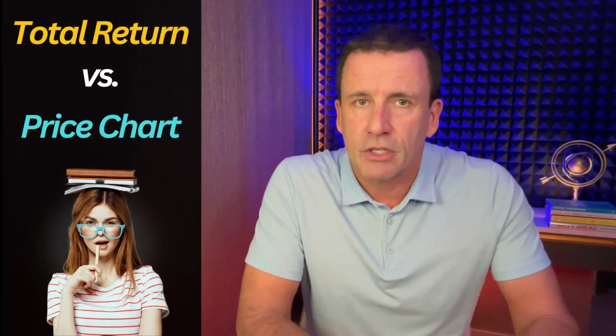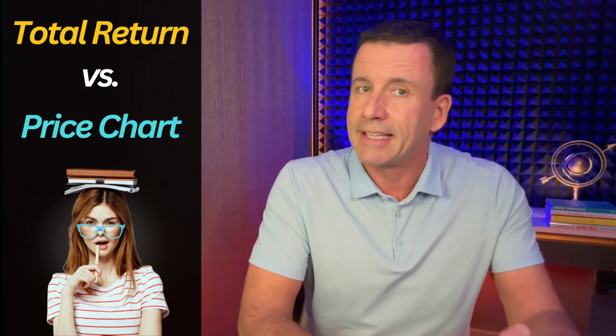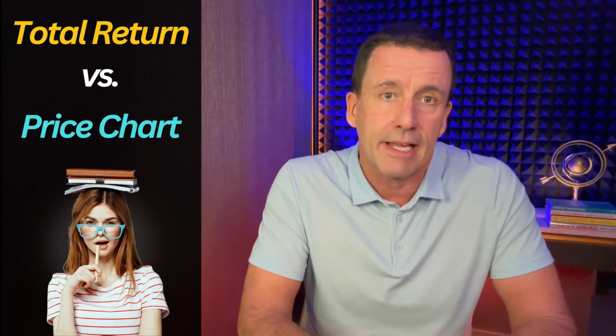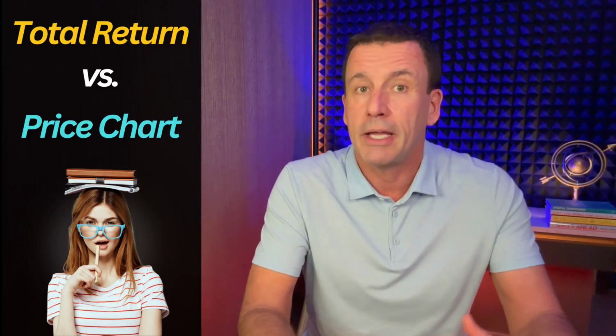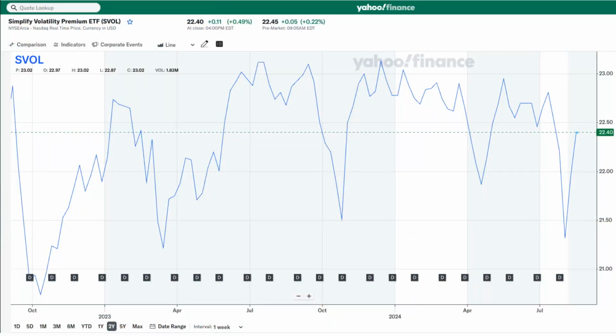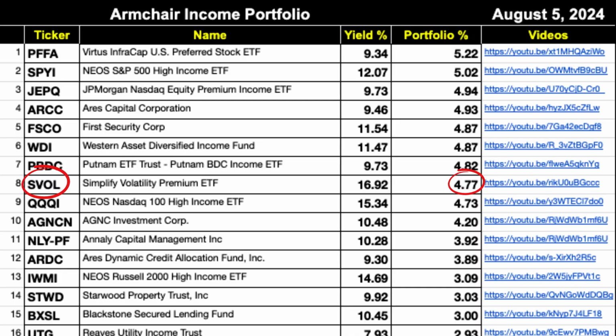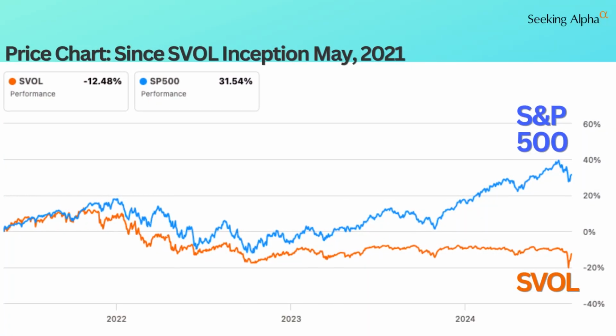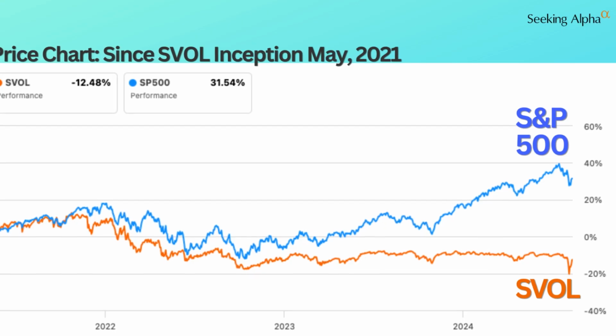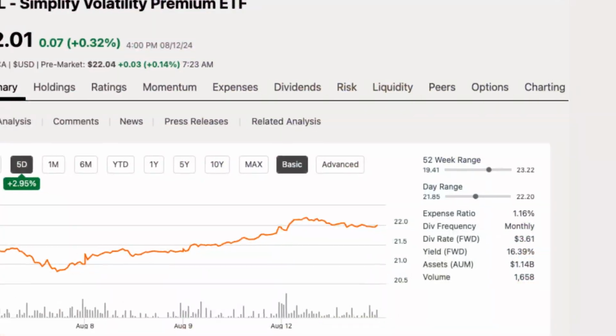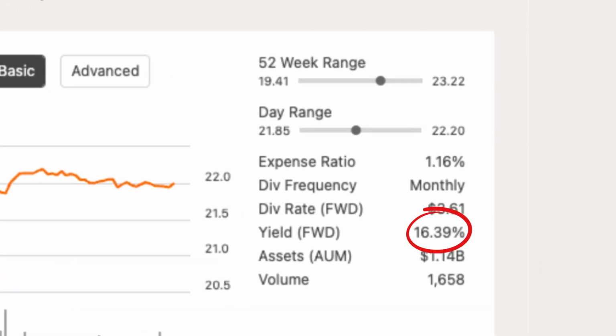Let's look at total return, because in some ways, this is even more important than the income. If you drop a ticker into Yahoo Finance or most other financial websites, they'll give you a price chart. The problem for income investors is that this ignores income, which is the whole point of income investing. For example, SVOL is one of my top 10 holdings, and on a price chart, it looks terrible. If we compare to the S&P 500 since SVOL's inception in May 2021, the S&P 500 kicks its, well, you know what. But SVOL is designed to deliver its returns in the form of income, not appreciation. So the best part, the 16% yield, is missing.